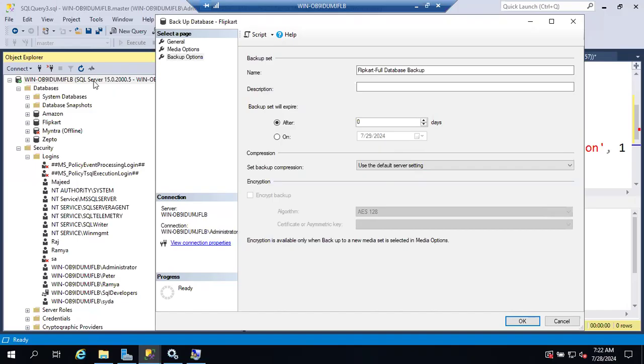Don't enable backup compression on the server level, if you use the default server setting, of course on the server level, it's not enabled, it will take the backups without compression. On the server level, if you enabled this option, it will take the backups with compression. So no need to worry about this option. Automatically you will get the backups with compression. Okay, so is it clear now?